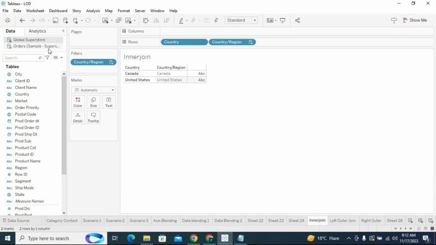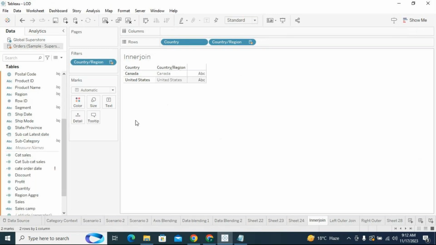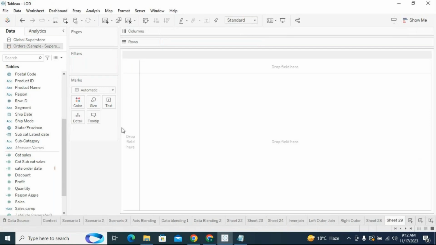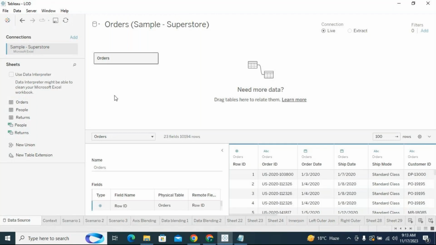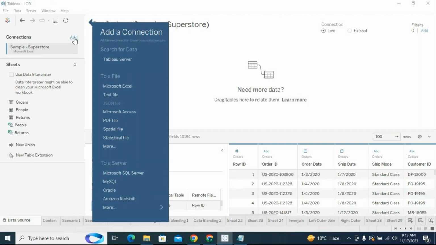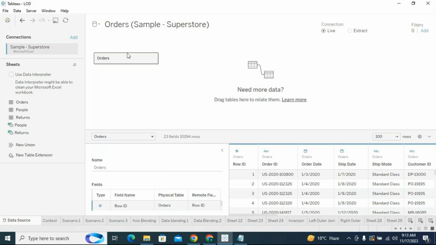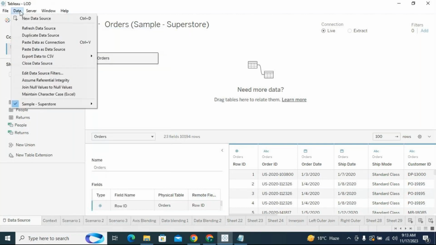From version 10.5 onwards, Tableau introduced a cross database join option. For example, orders sample superstore is a primary source. When you have data in another type of data source, you can use a cross database join. How to perform a cross database join? Let's select the add option. If you select add from here, this data source acts as a new data source.